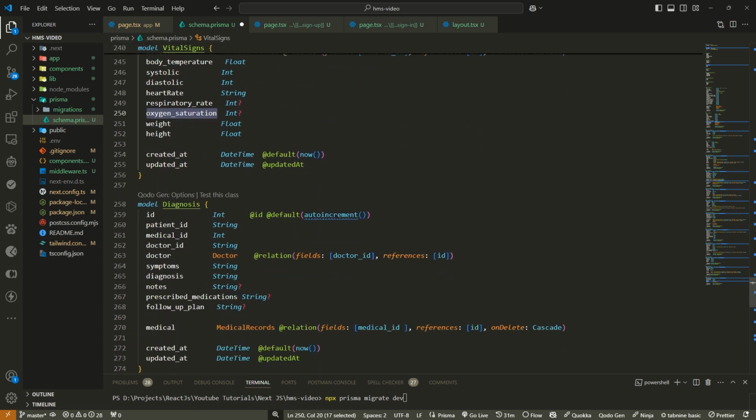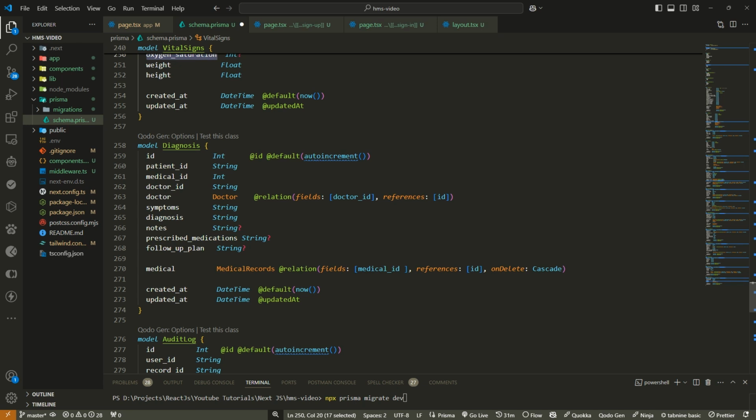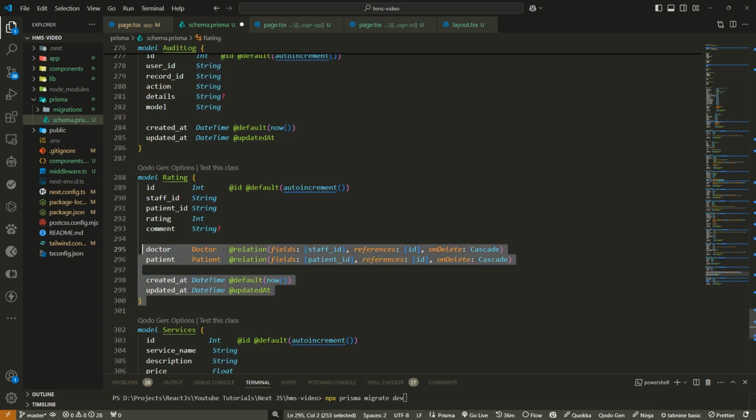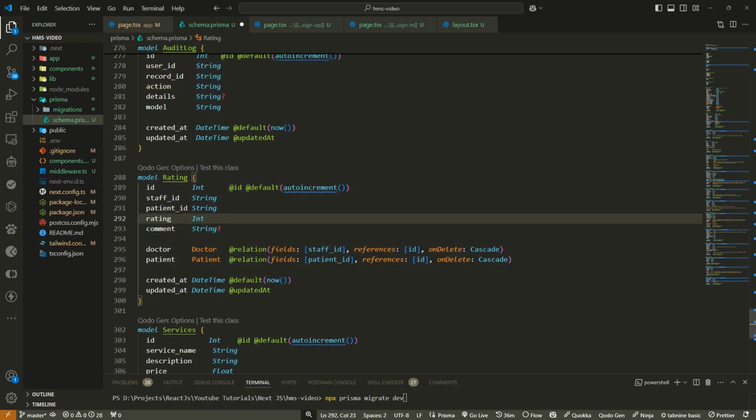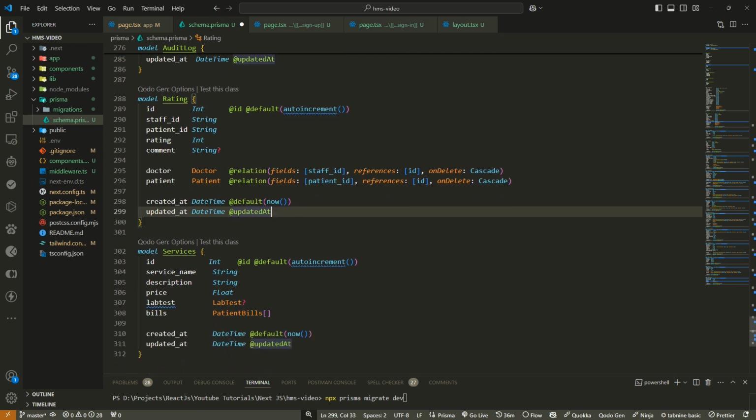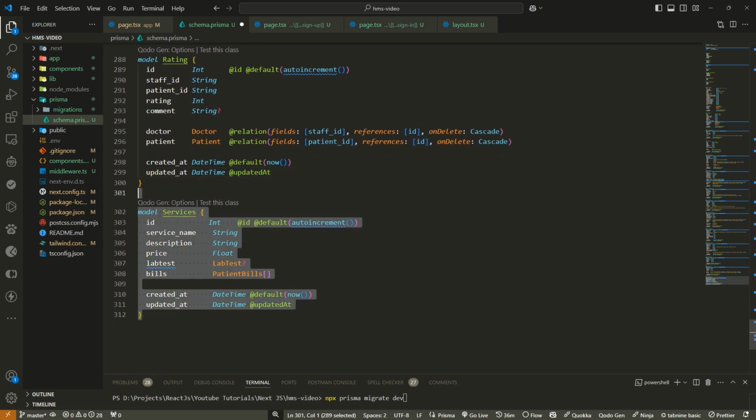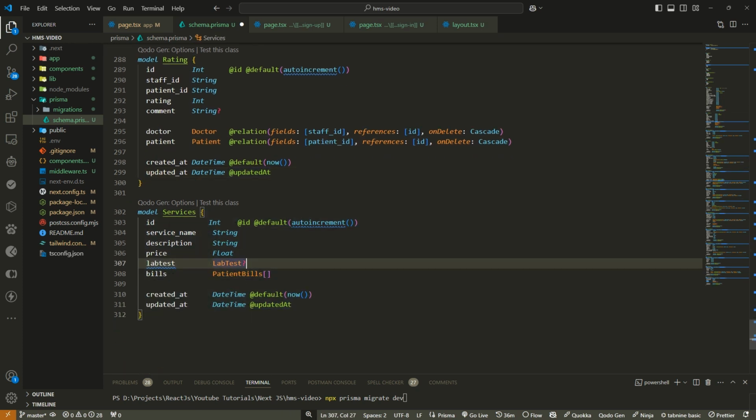Okay, we also have the diagnosis, so the patient ID, doctor, the symptoms are here, the diagnosis is here, and if there is any other note, and prescribed medication, and also follow-up plan. And this is also for ratings where patients can rate doctors. So it's connected to patient and doctors. So patients can rate the doctors for the services. And this is the services table where we have the service name, the description, the price, and it's connected to lab and also bills.